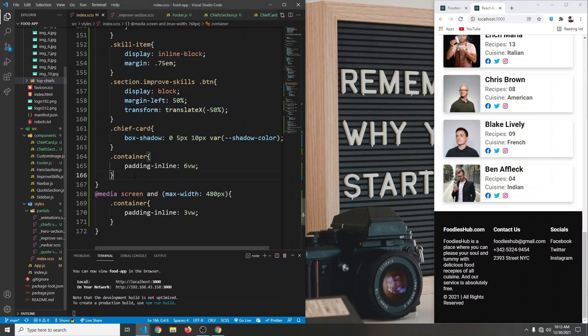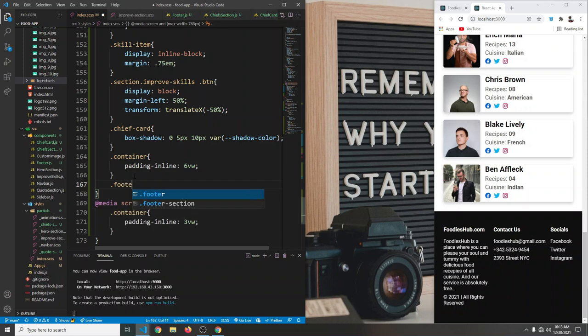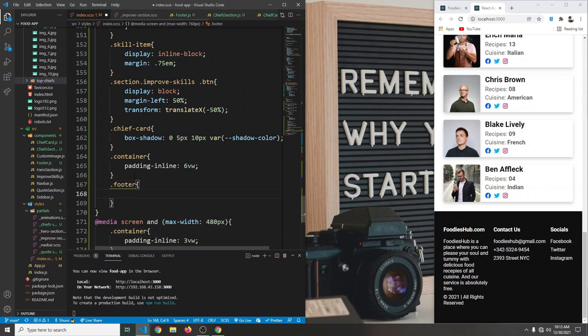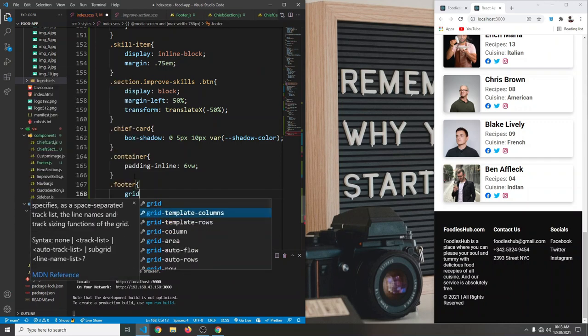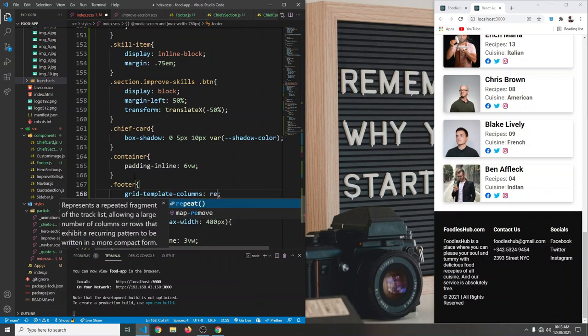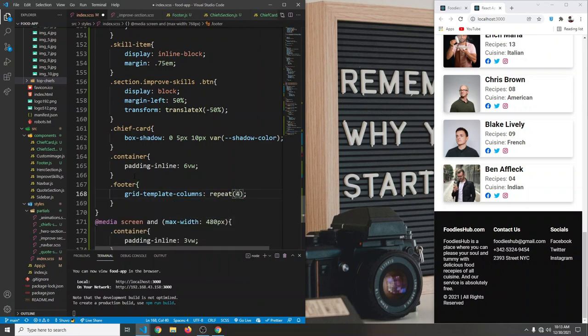So we're going to say dot footer. And here we're going to say grid-template-columns. And here we're going to say repeat. We're going to repeat it 4 times, and we're going to say 1fr. Save. Okay, now we want this section here to take the entire width. So this one needs to have a grid span of 4.